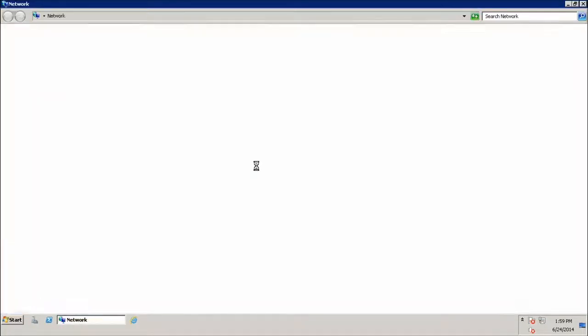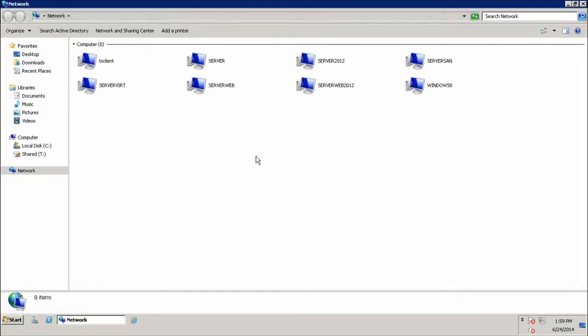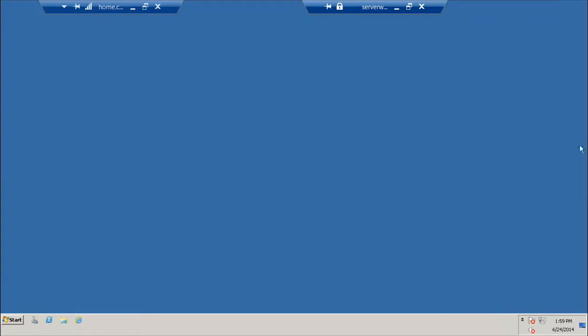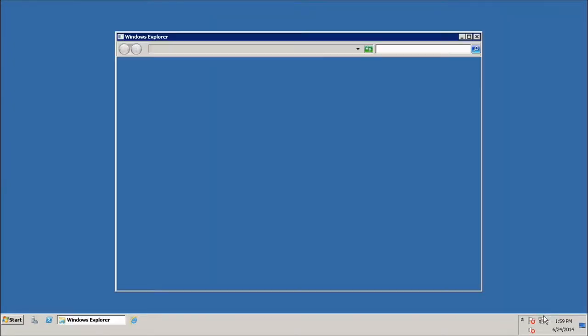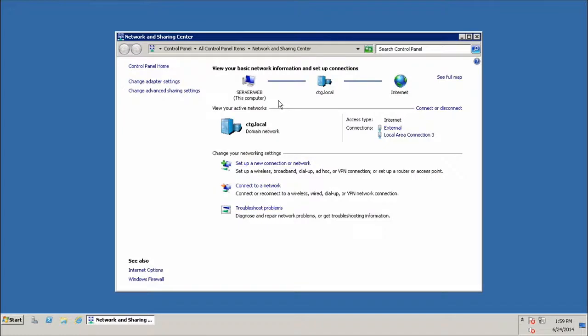If I open it, this is not Network and Sharing Center. This is Network Clients, but you notice right here, Network and Sharing Center. Or, just because we like showing you all of the different ways, right-click on your network connection, open Network and Sharing Center. So multiple ways to get to the same thing.